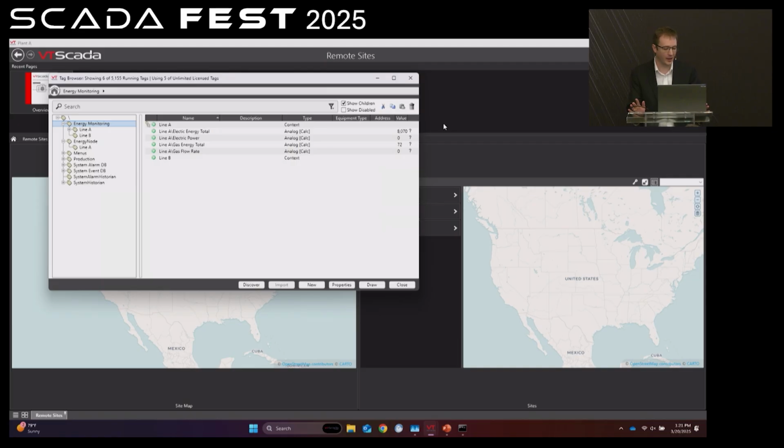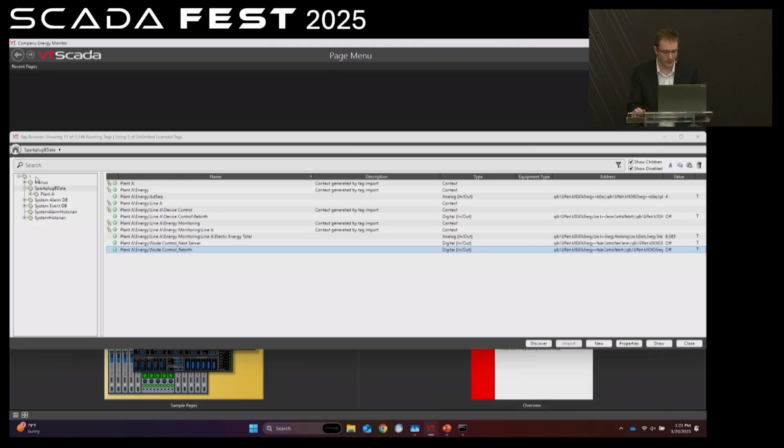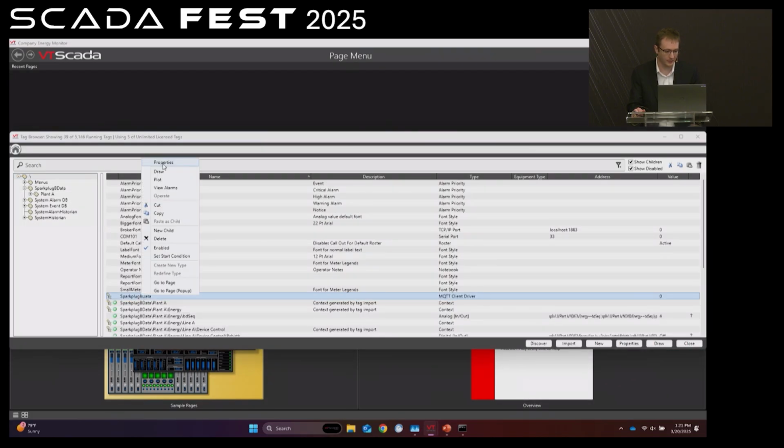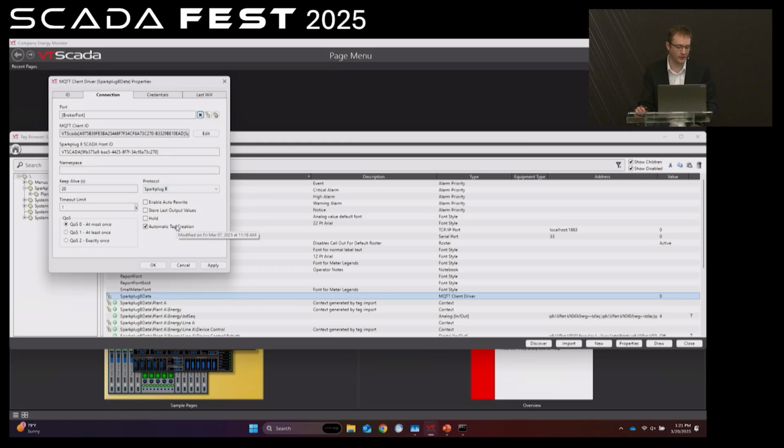So at this point, I have my app set up. I have the publisher tag, and I have some I/O linked to it. It's actually publishing data out. I'm going to switch over to the company energy monitor. In this application, I've set up an MQTT client driver. If we look at the properties of this, this is the standard data, and Sparkplug B, which we'll click through in the demo a little later.